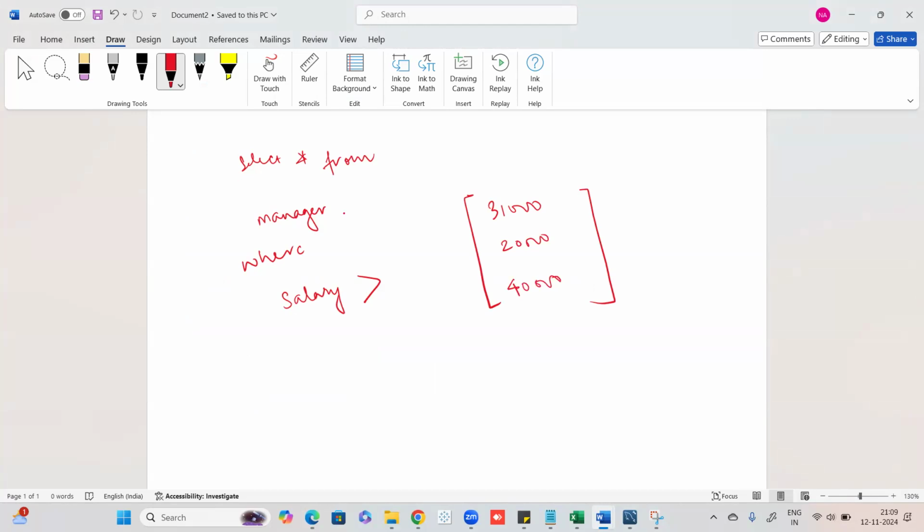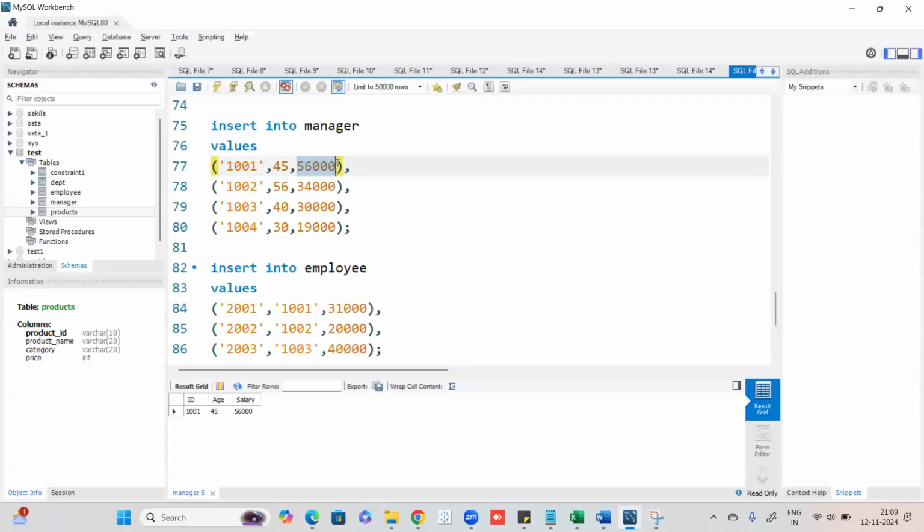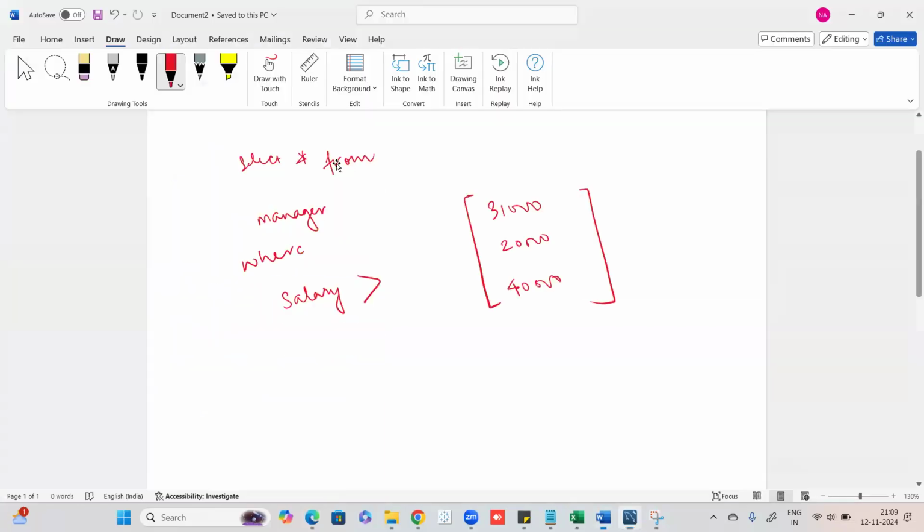Now, for each row in the outer query, where I compare the salary information from the manager table, it is going to get compared with all rows over here. Let's look at the first example where the manager salary is 56K. 56K is definitely greater than all 3 of these. So definitely this entry is going to be there.